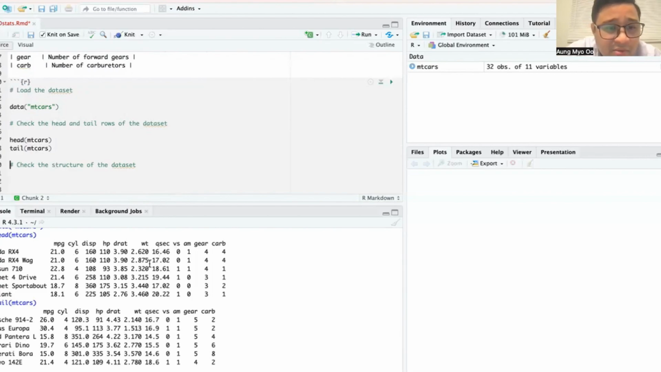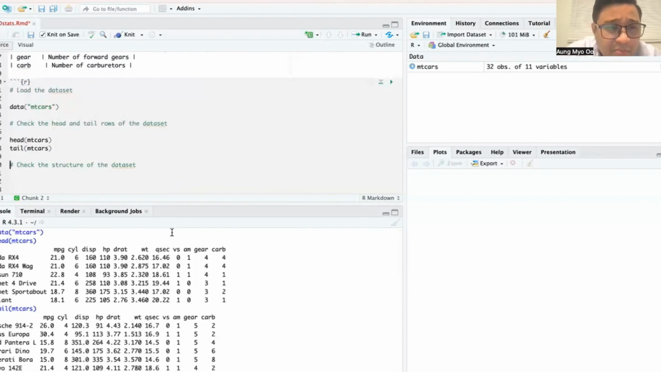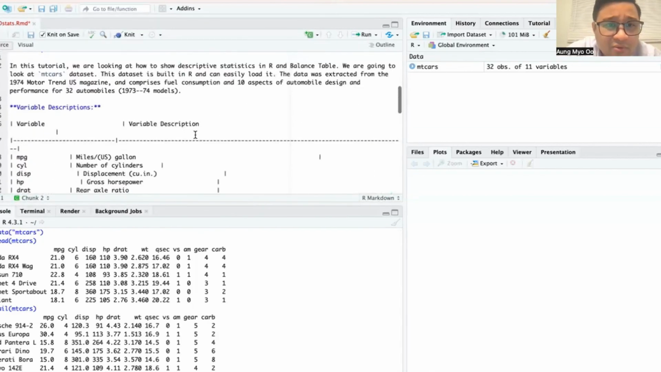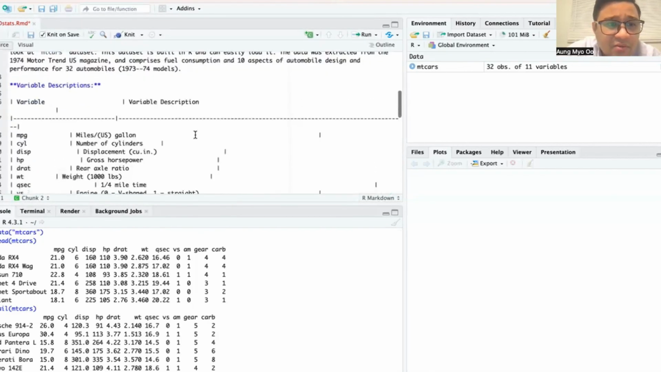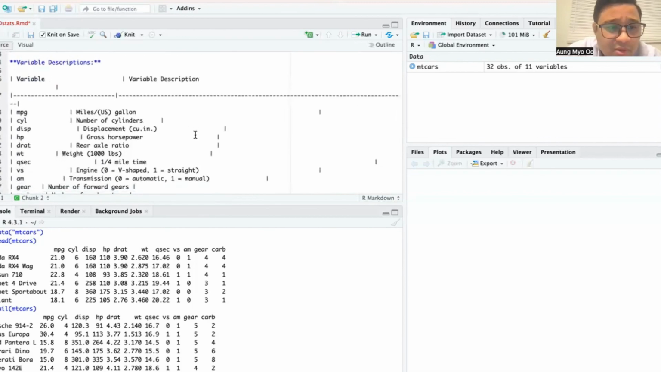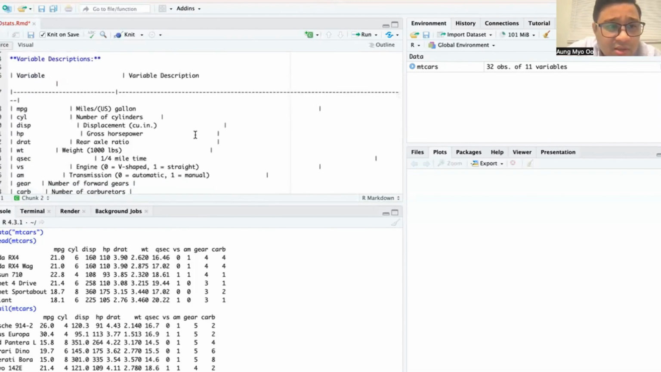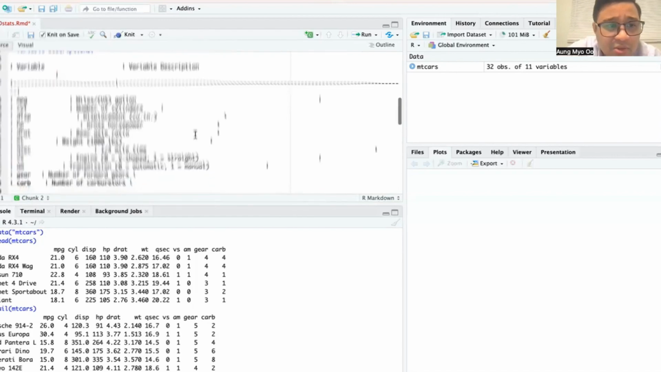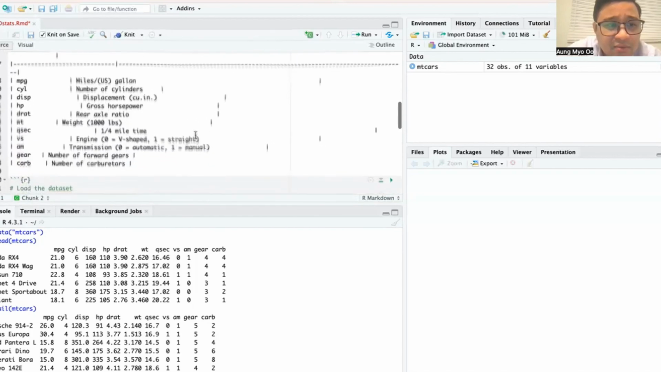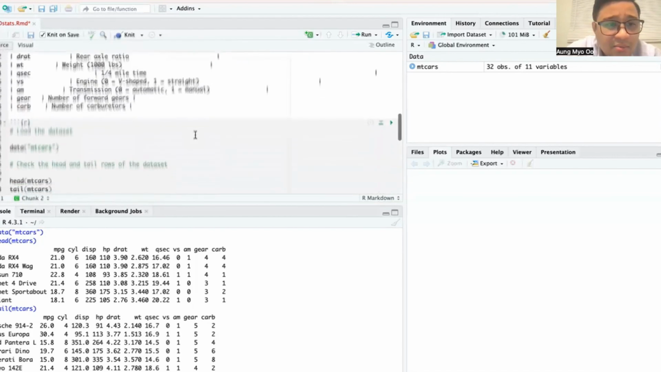Okay, so the variables, we have about 12 variables, right? And you can see the variable description. So mpg, cyl, disp, hp, drat, wt, qsec, vs, and so on.